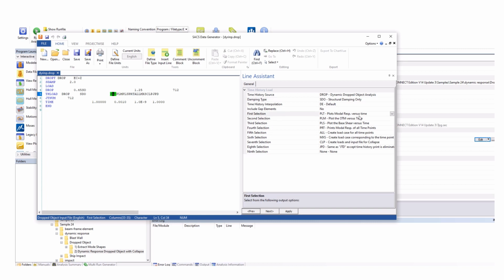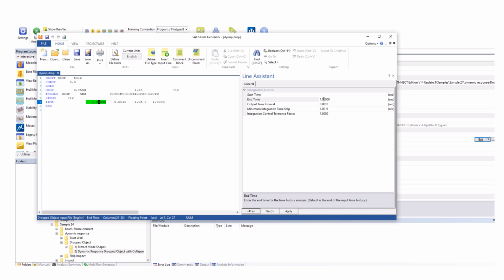These are the outputs we are selecting. First selection is the plot of model response versus time, plot of overturning moment versus time, plot of base shear versus time, print model response of all time points, create all load cases for all times. Then this is a joint, and the starting time is 0 second and end time is 1 second with an output time interval of 0.001 second. It will give the output interval, and these are the minimum integration time step, and the default is 1.0 times e power minus 8, and the integration control tolerance is also given here. This is how we can see the dynamic response input file.